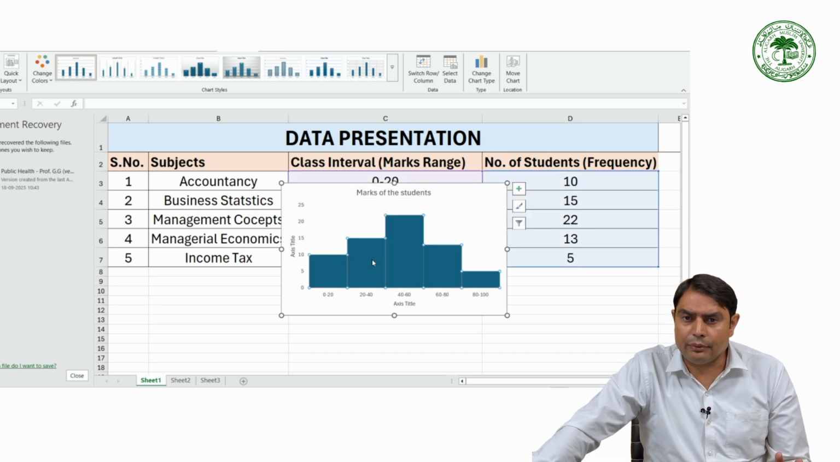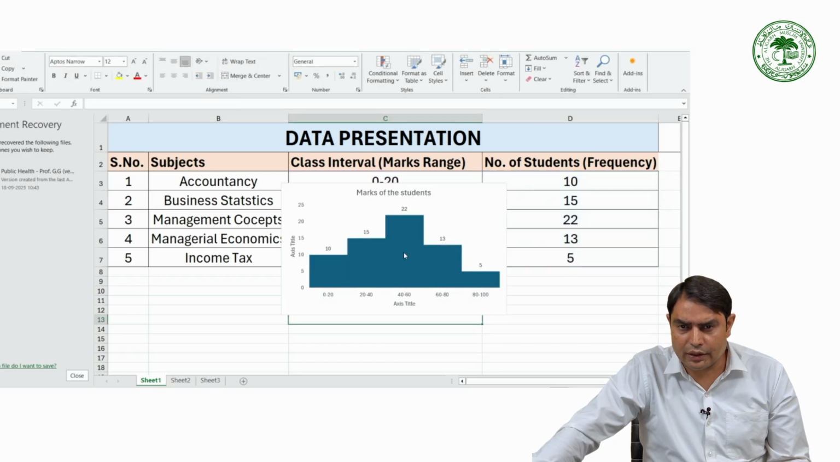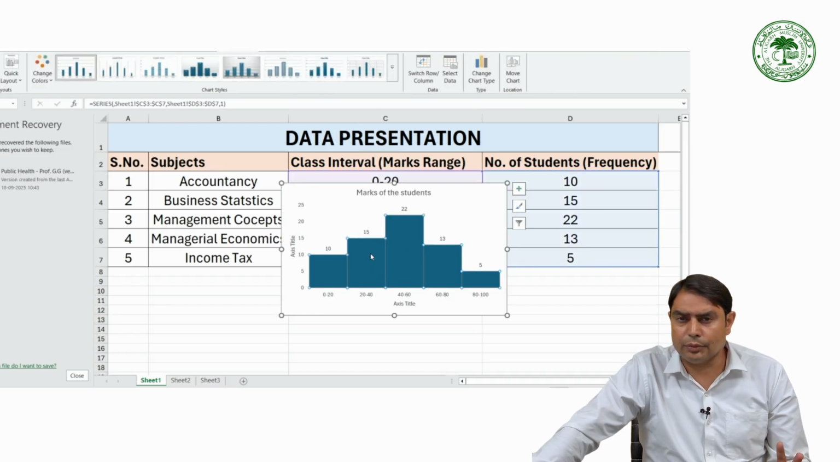So, in a histogram, each column is connected with each other, each bar is connected without any gap, and I can always add the label back to it. But one thing is missing: there are no lines to separate each column from the other.